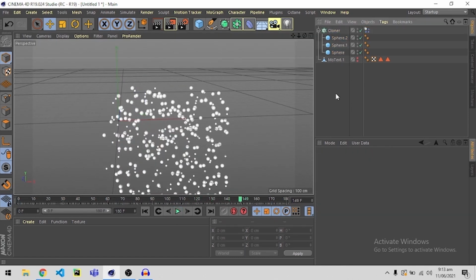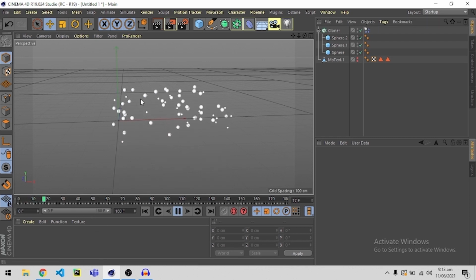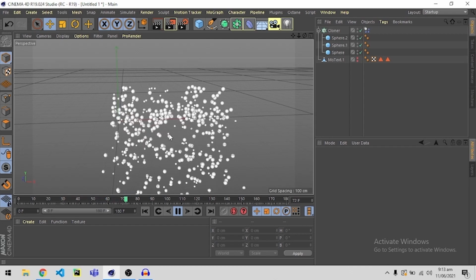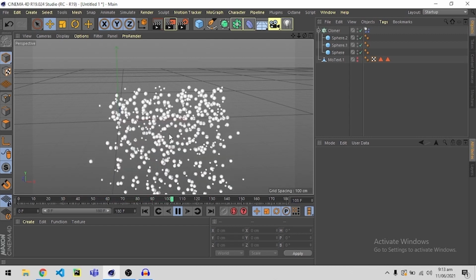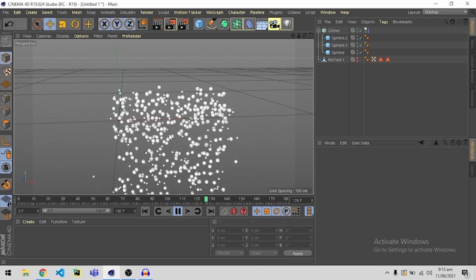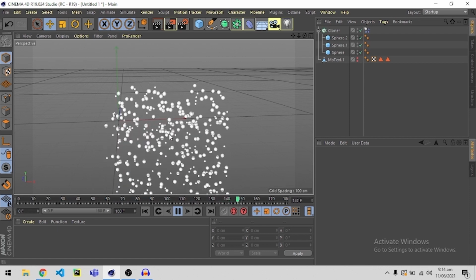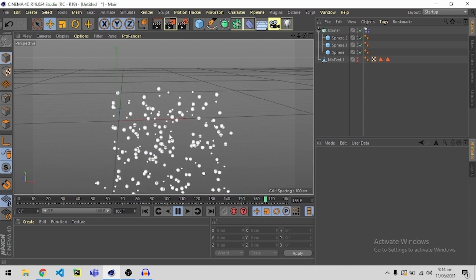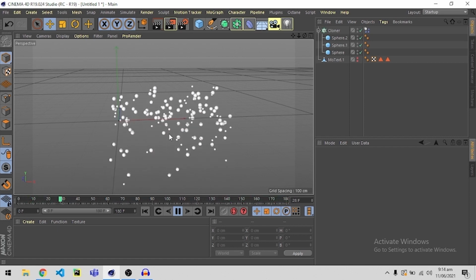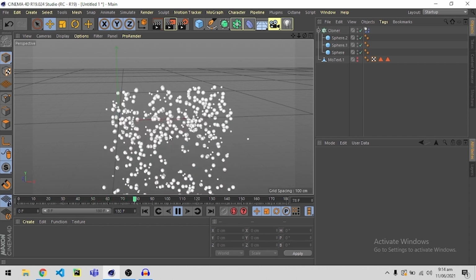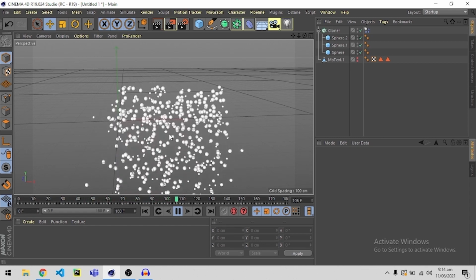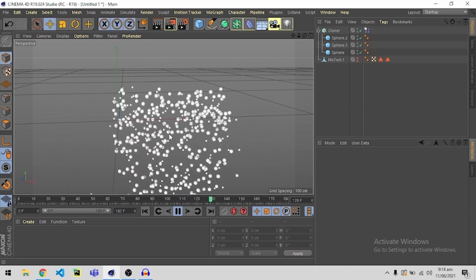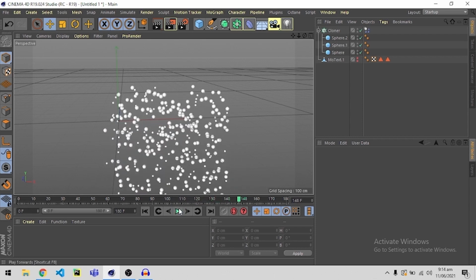And now it's time for the magic part. If you look at it right now, the balls are falling down, but they're not being stopped by anything. So we're going to make this MoText, the actual text, a kind of collision point, a surface where the balls should just collide and stay right where they are.